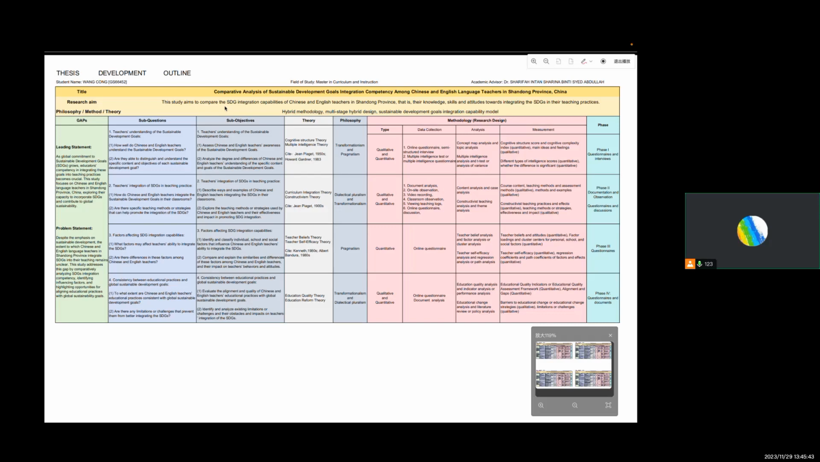And for question number 3, I will use teacher belief theory and teacher self-efficacy theory. And for the last question, I will use education quality theory and education reform theory.